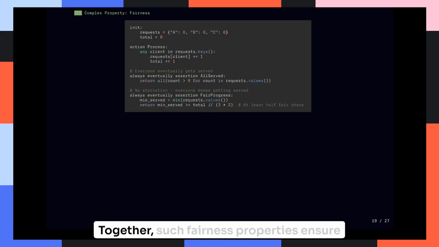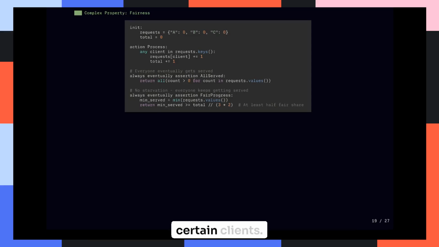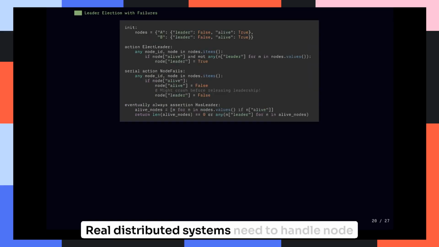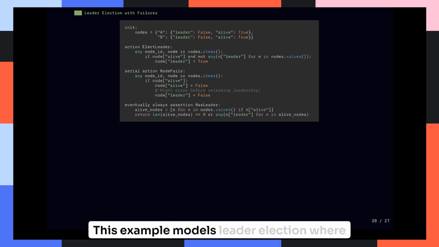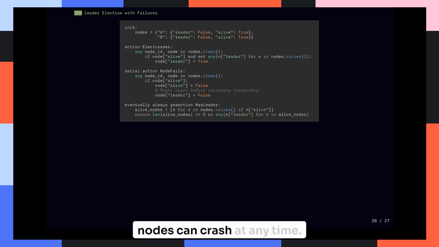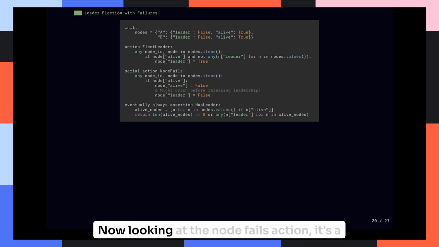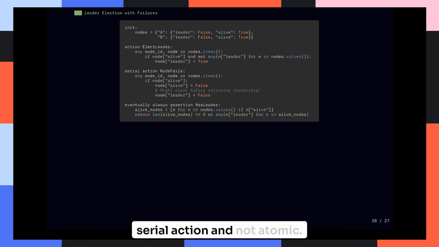Together, such fairness properties ensure that your system doesn't accidentally starve certain clients. Real distributed systems need to handle node failures gracefully. This example models leader election where nodes can crash at any time. Now, looking at the node fails action, it's a serial action and not atomic.